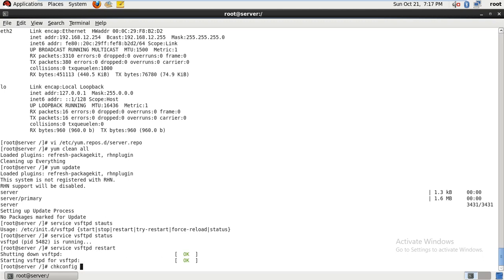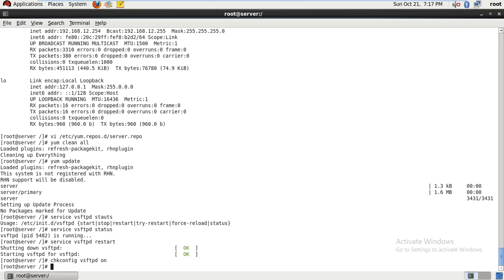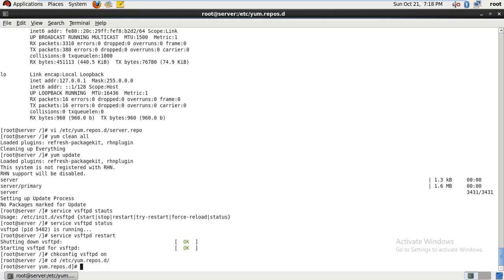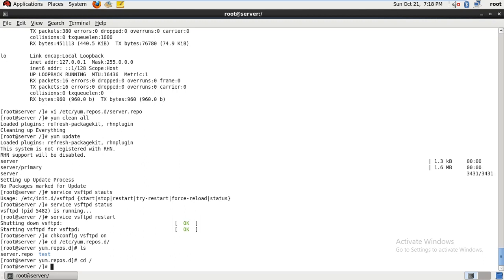chkconfig vsftpd on. chkconfig is nothing but to enable the service, and the service will start automatically when the system boots, so no need to start any service manually. So chkconfig vsftpd on. Now this is on. Now try to install with yum. First check cd /etc/yum.repos.d, enter. We have only one. Good. yum install sg3.